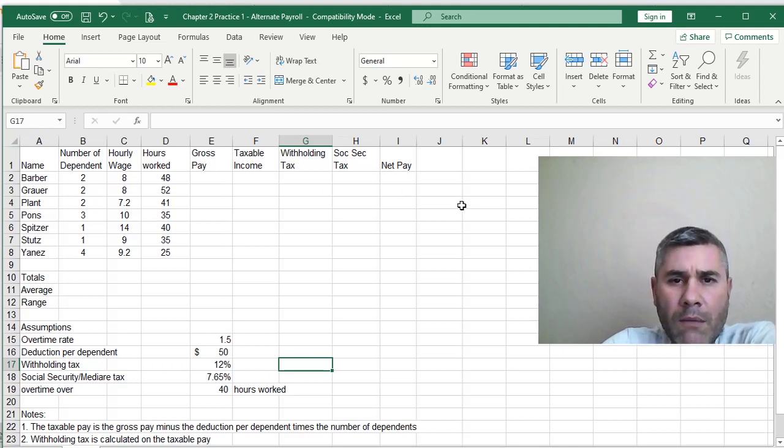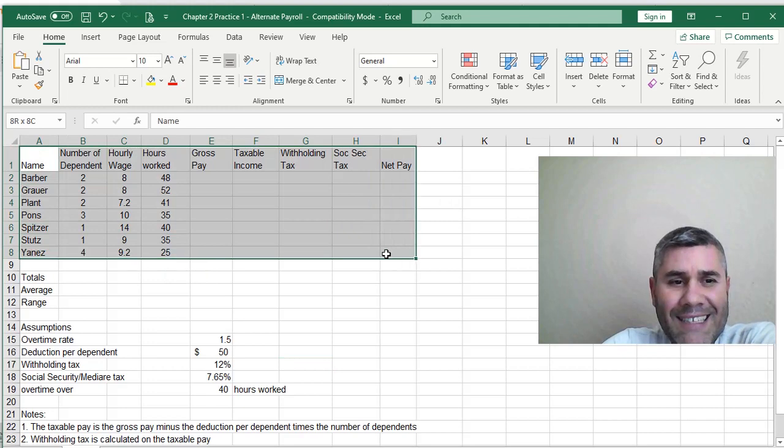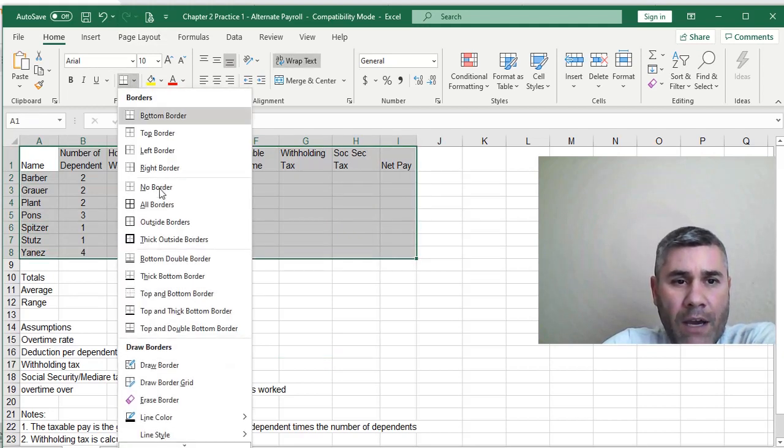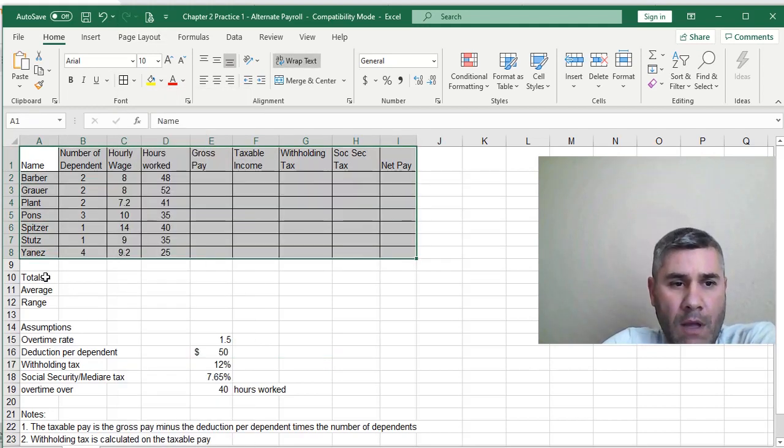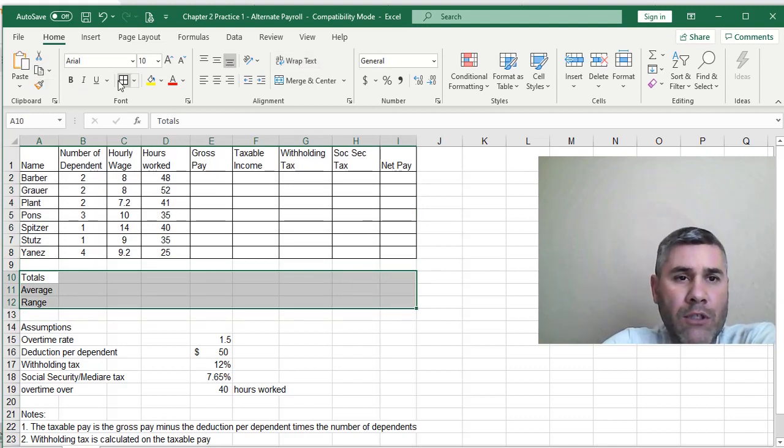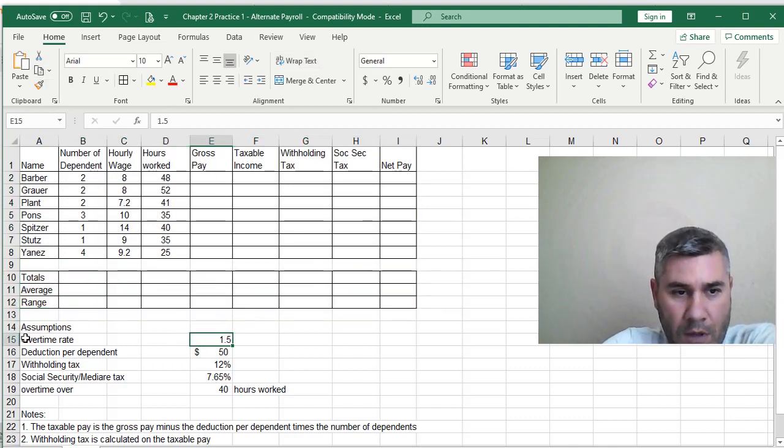All right, so the labels look good. Maybe at least we'll work on modifying it to show all the borders. Here we have to do the total, average, and range. I'll explain that one right now.